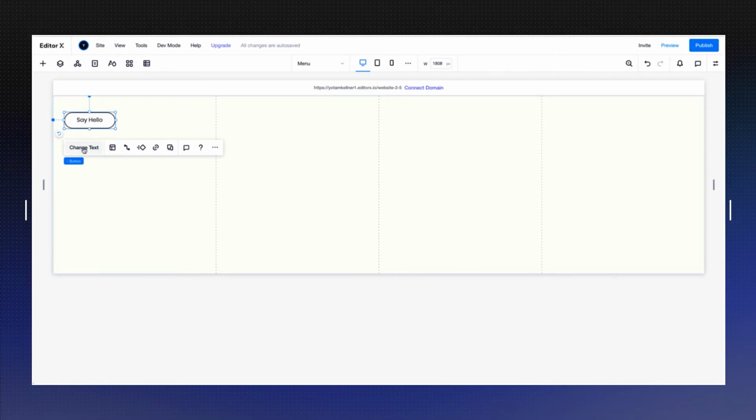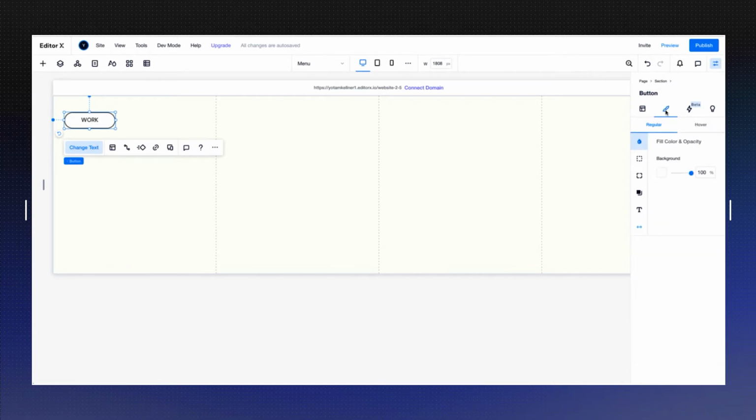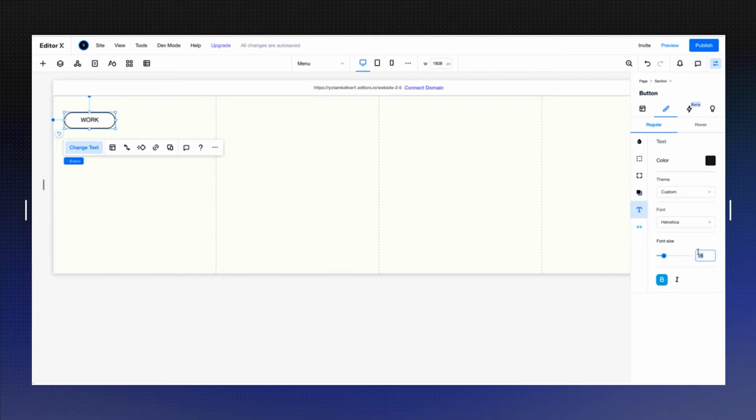Now I'm going to customize my button, starting by adding the word work to it. Then I'm going to open the inspector panel and go to the brush icon and start designing it. Okay, so let's start from the font. I'm going to choose Helvetica, and I'm going to change the size into 33.